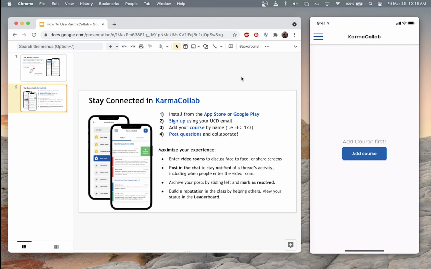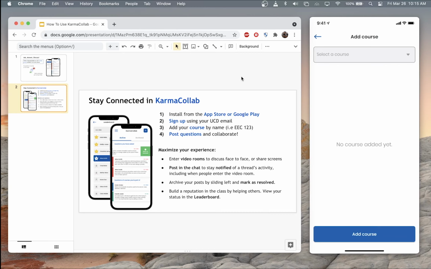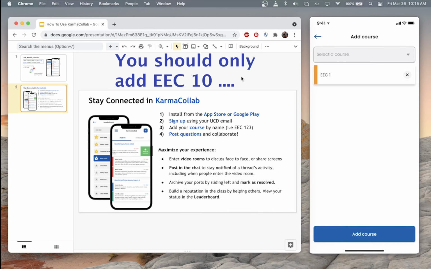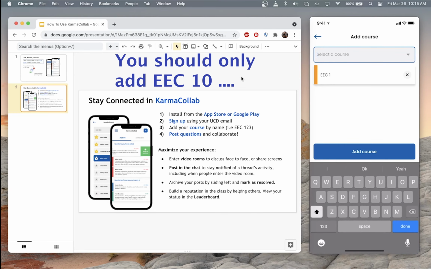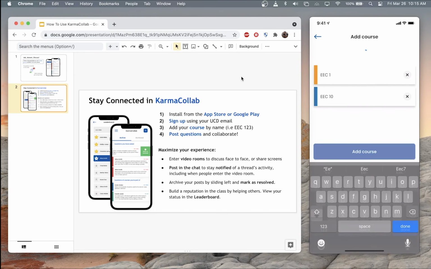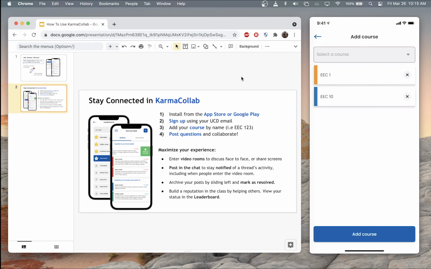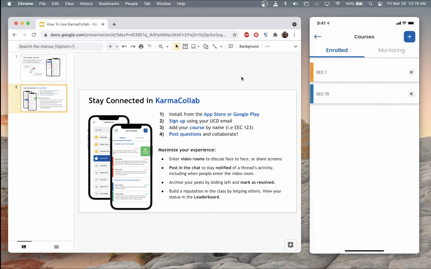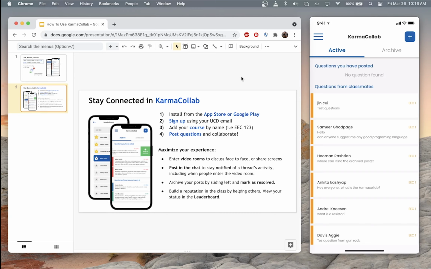This is the main screen of KarmaCollab. We don't have any courses added yet, so that's the first thing we're going to do. I'm going to click the plus and let me add EEC 1. That is what we've been using mostly for demonstrations. And just for fun, I'm going to add EEC 10 as well. So let's go ahead and add these two. You'll want to enable notifications so that anybody who's trying to help you will pop up in your notifications, so you can either see the response or jump in a video chat.